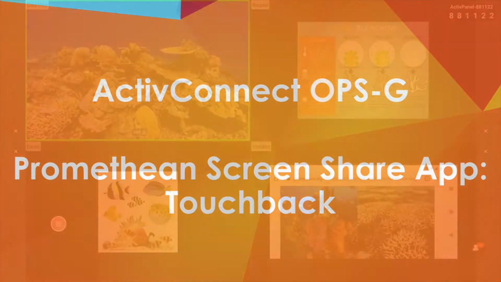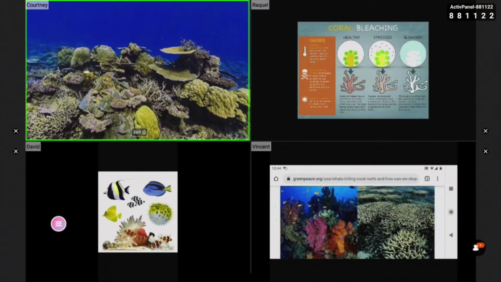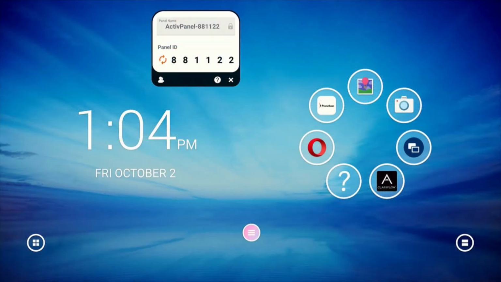Promethean ScreenShare app now allows for touchback on connected student devices, allowing you to interact with and navigate these devices in real time. Please note that only the sender for Windows and Mac supports touchback at this time. For information about using ScreenShare, please check out our ScreenShare Connecting Devices and ScreenShare Waiting Room videos.